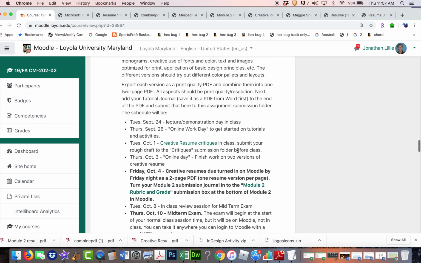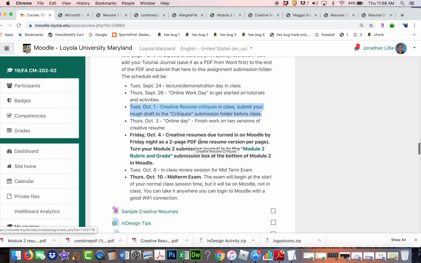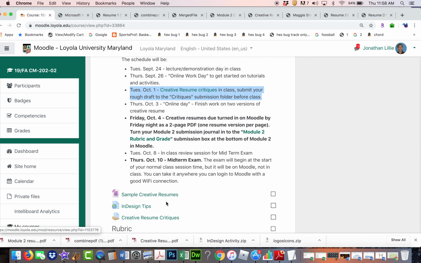For Tuesday, you want to have one of them prepared to be able to share with the class for creative resume critique. So you don't have to have both. Your creative resume doesn't have to be finalized. I mean, the more finished it is, the more useful critiques myself and your other classmates can give you. And you need to put that in Dropbox here, and it's also right here.